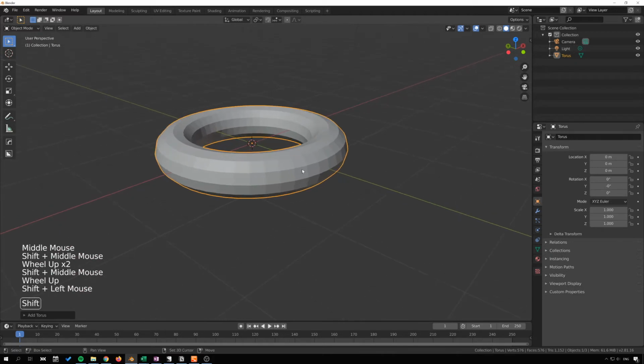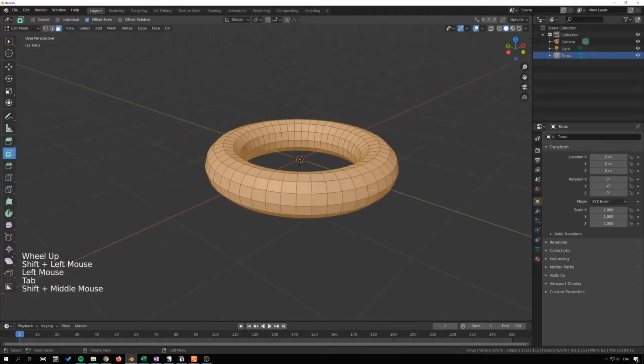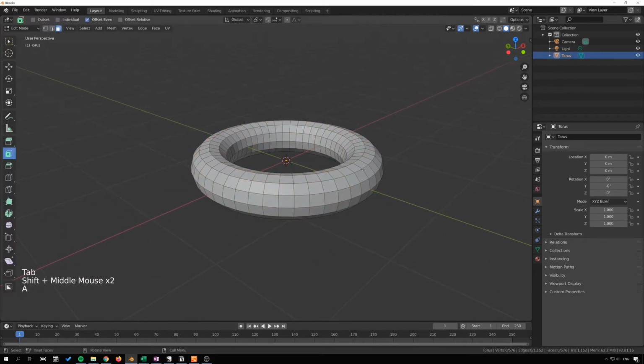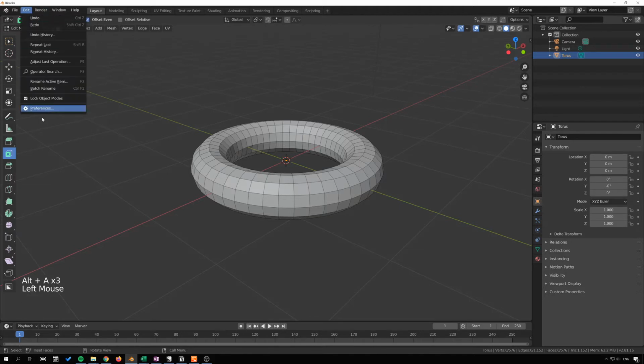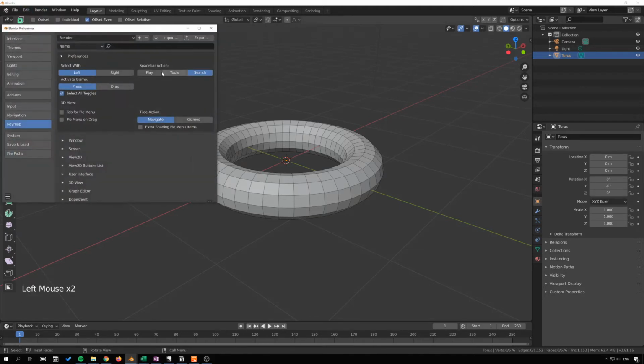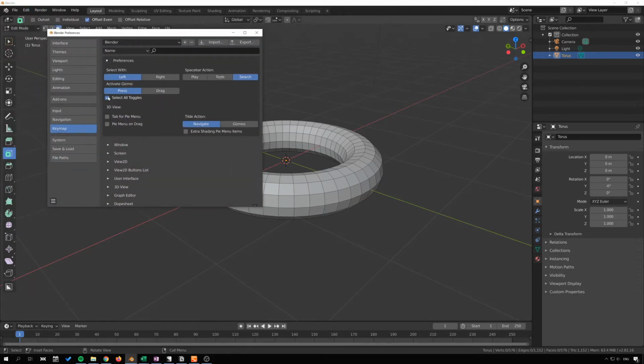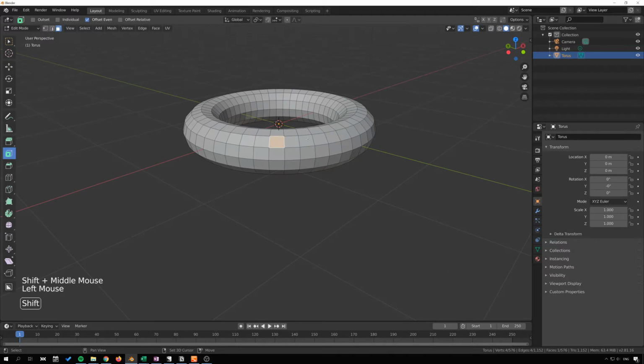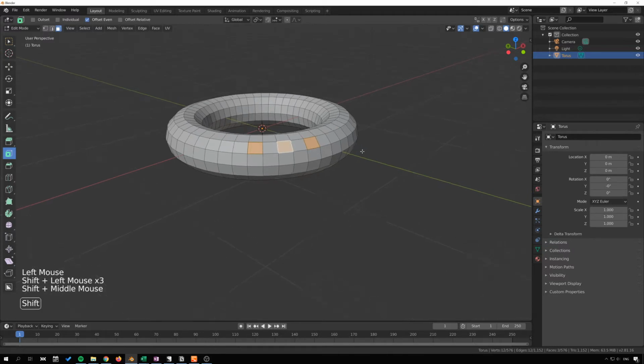It's going to zoom in here a bit, and then I'm going to tab into edit mode again, deselect with A, and possibly Alt A for you to deselect. You can change that in edit mode preferences, key map here, and select all toggles. That's not on by default, but I got it on, so that's why I can press A to deselect.